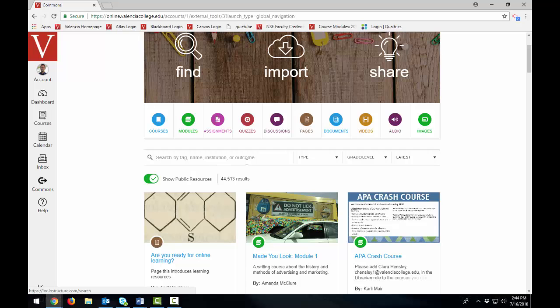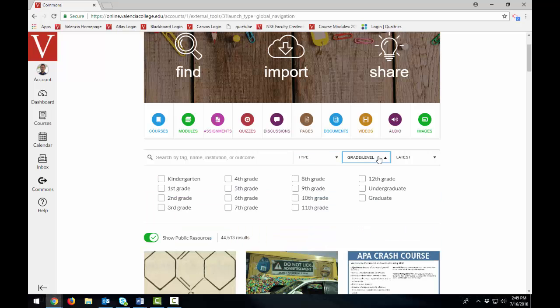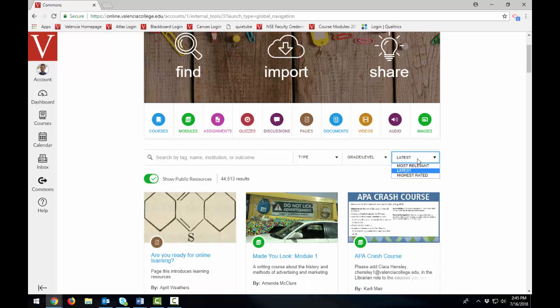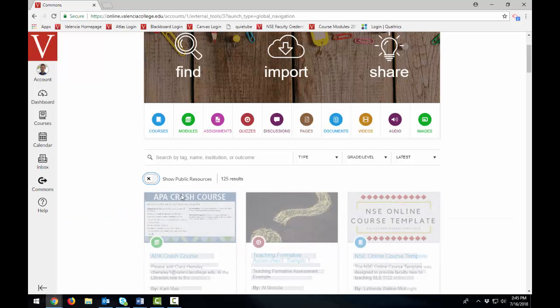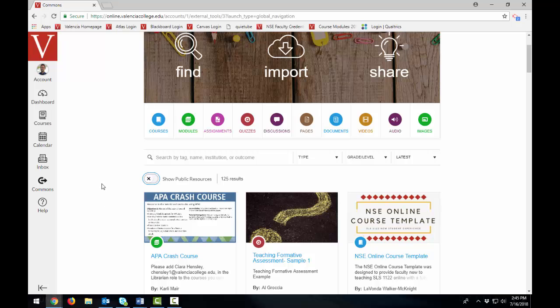You can search by keyword, again by type, by grade level, and you can check off the box there, or you can also filter by most relevant, latest, or highest rated. This green check mark also offers the opportunity for you to turn off public resources, and this will just show the content that's been generated here at Valencia. So when I turn that off, I can see content that is Valencia related.